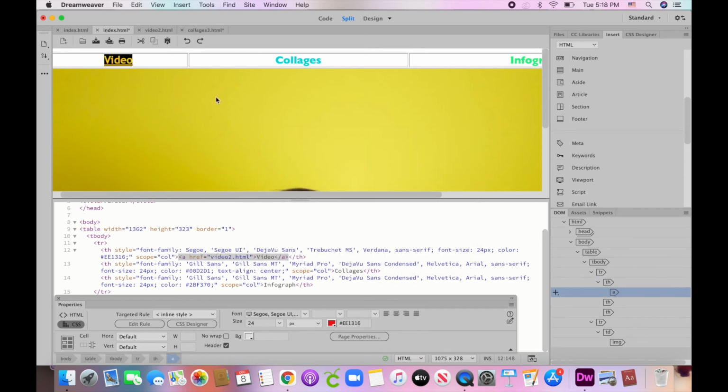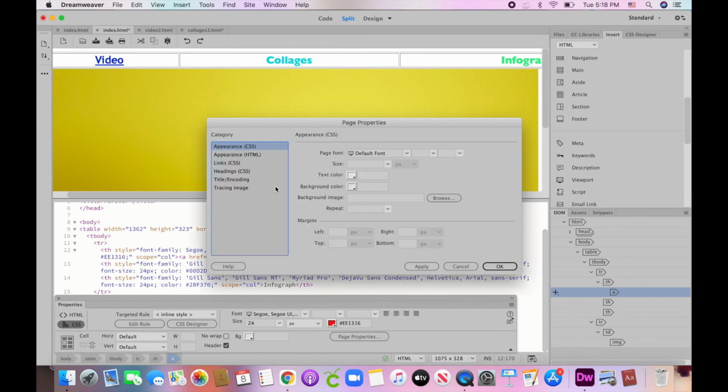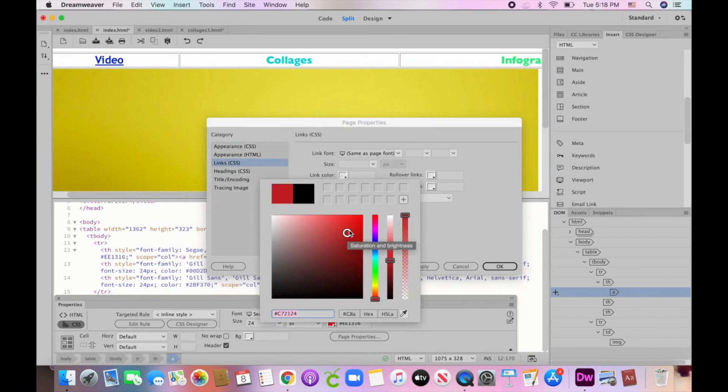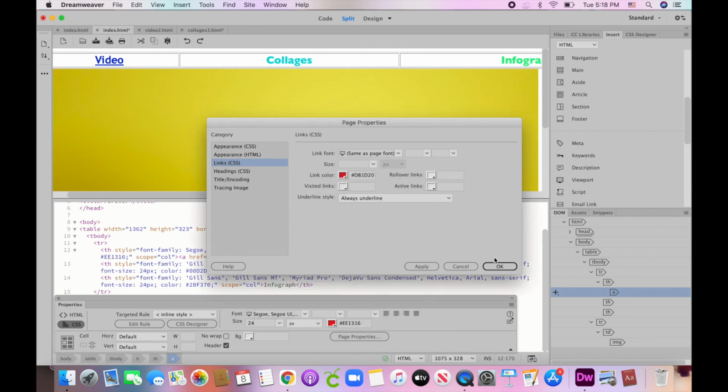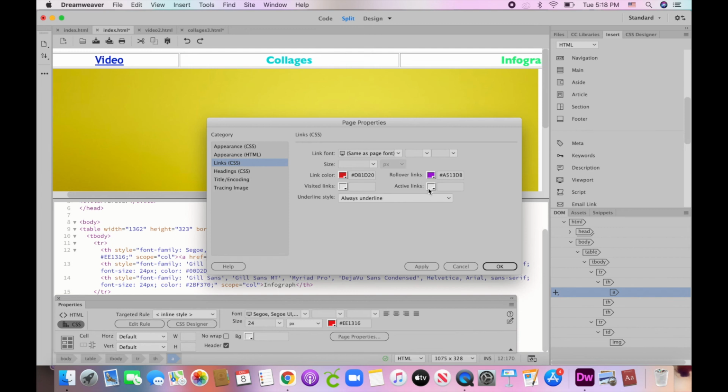So now you see how this changed colors from the colors we had before. So in order to change it back, you go to page properties, you go to links, and then you go to link color, which I'm changing back to red. And you have rollover links, so when you roll over it, it will also change the color to show that it's rolled over. So we can make that a purple. And you can go to visited links, active links, and all of that. You can play around with all of that. So you just press OK to save.